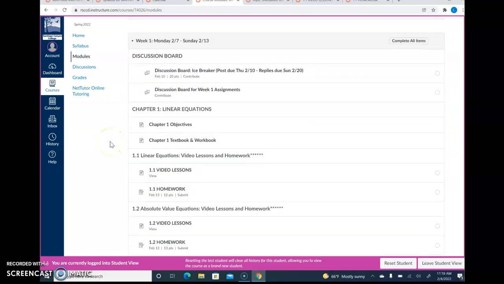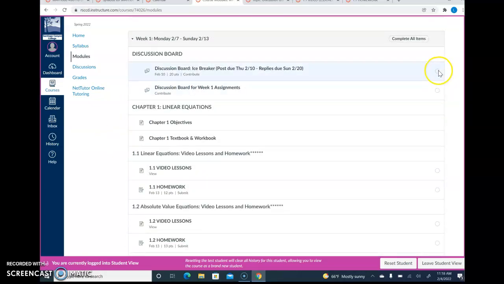Week 1 officially starts Monday. And as you go through these, to the right, you'll have these little circles. These are things that you need to either view or submit or contribute to. Here's the initial discussion board. This one's graded because you see points. This is a discussion board for week 1 assignments, and we'd like for you to contribute, but it's not graded. This is where you're going to put up your homework questions, or if you're unsure about something in the video. And there'll be directions on all of these.